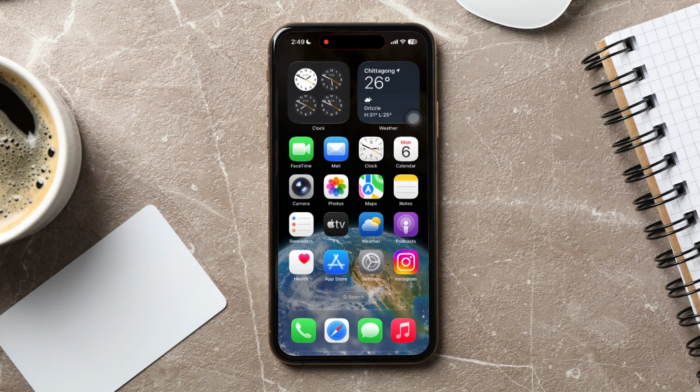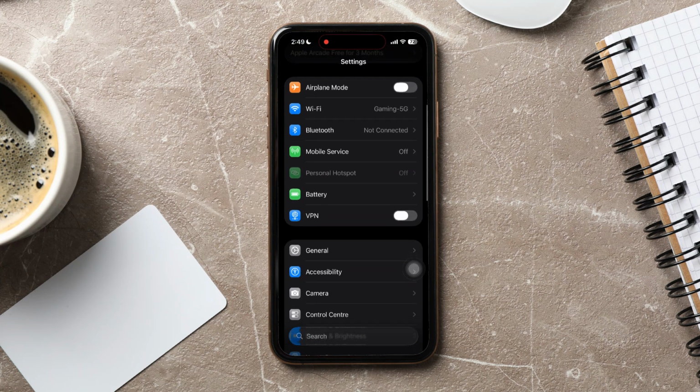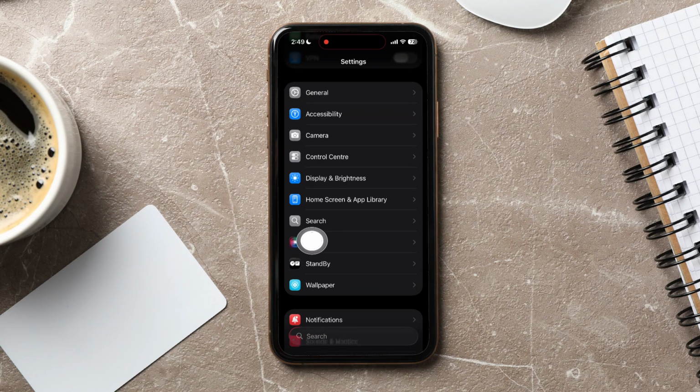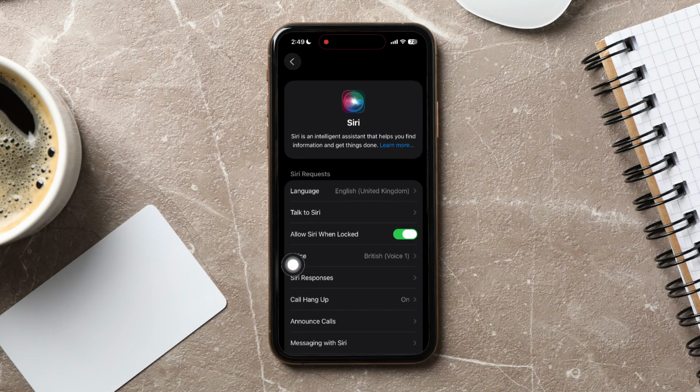How to check to see if Siri is on or off for iPhone. To get started, open the Settings application on your phone. In Settings, scroll down and tap on Siri. This screen shows whether Siri features are enabled on your device.